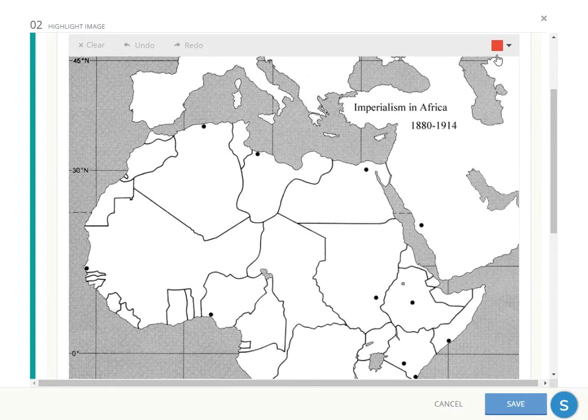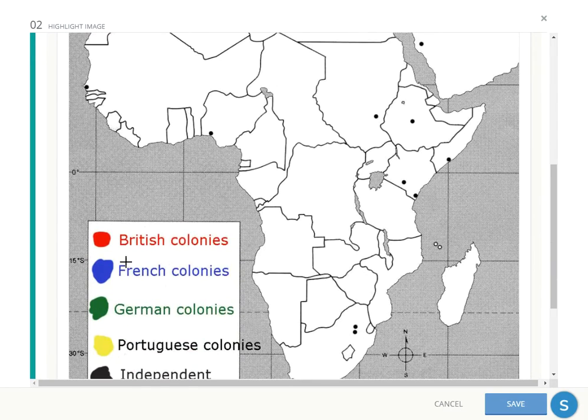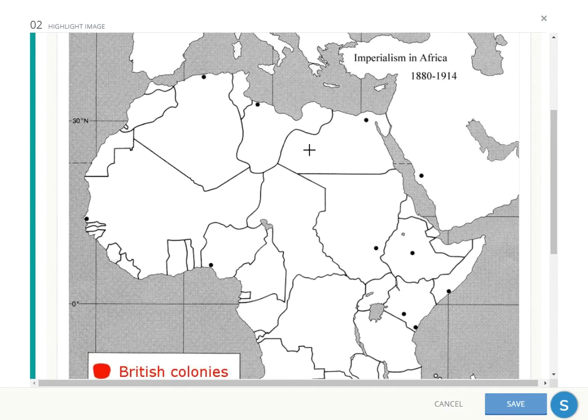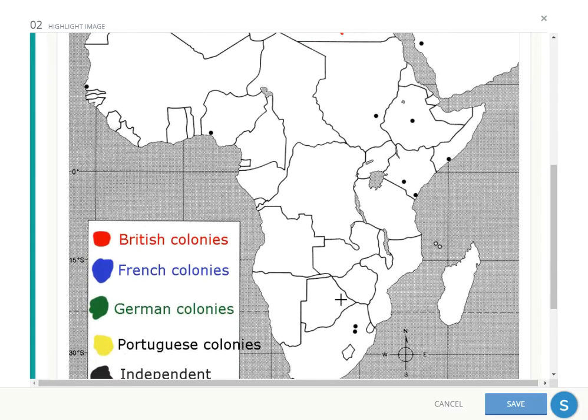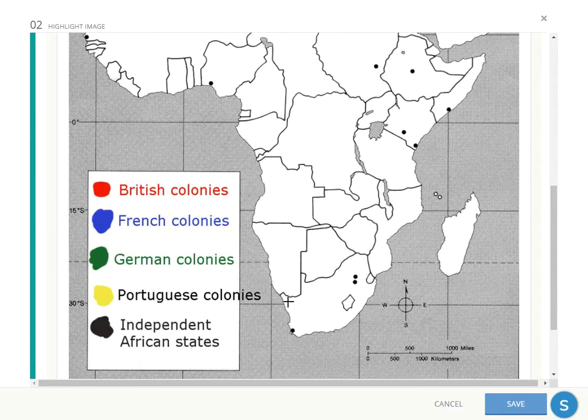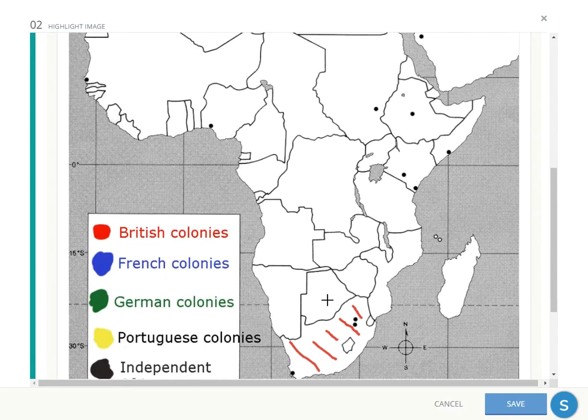And up here is what you'll need to do the highlighting. So you just click on this thing, pick up your highlighter. So it's red in this case, and I'm supposed to do the British colonies red. So let's say I know that Egypt is a British colony. I could just draw over it just so that people know that that's a British colony, as is, say, South Africa. So I could just highlight this way. It's not really highlighting so much as just making some marks on the map.